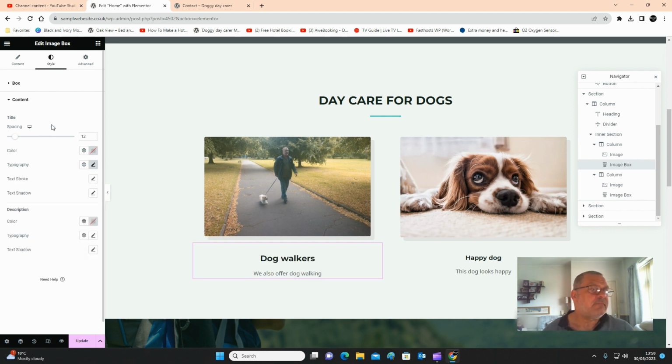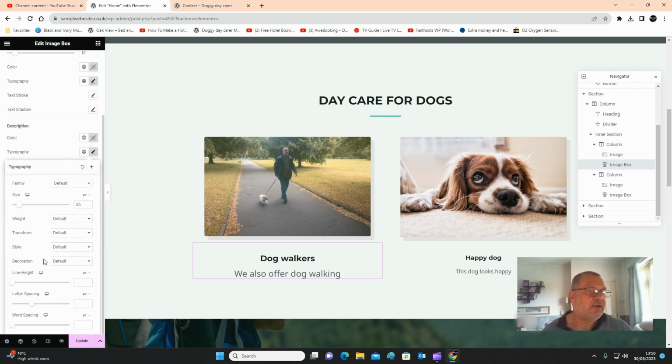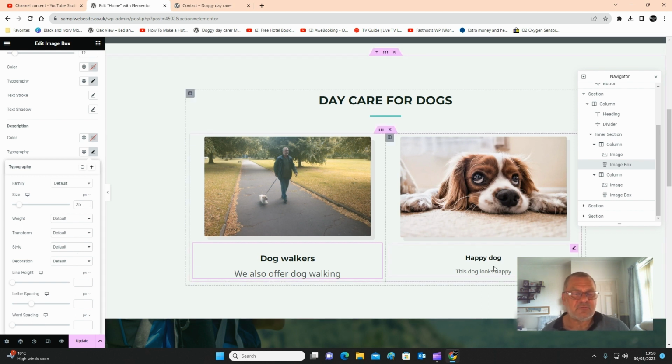And once you've done that, you go down to the description and again click on the typography and change that. Also with typography, you can change the line height. So if you've got more than one line, you can change the height of the line, the letter spacing, the word spacing, whatever you want really. Now that's set to 25, so I'm going to do the same on this one.